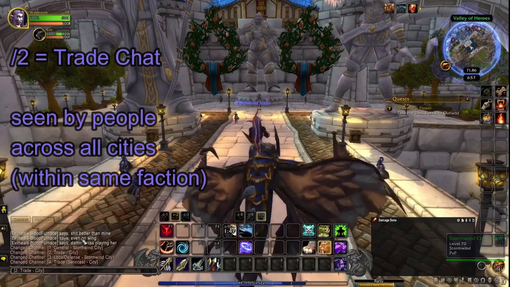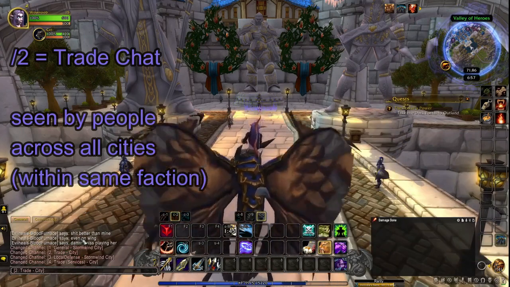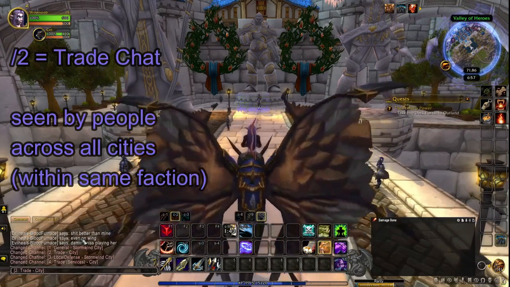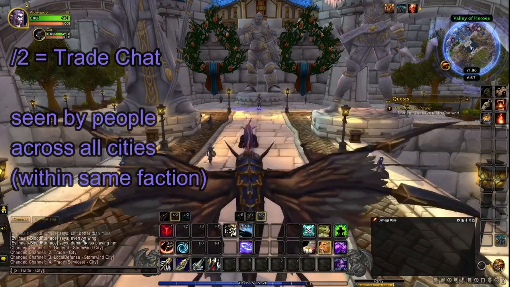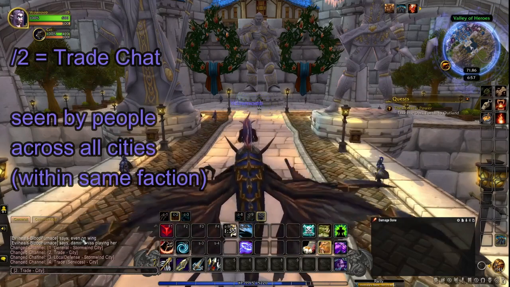So trade chat is a really popular one. It actually allows you to talk across all the cities. So even though we're in Stormwind, if I was to put a message here, someone in Ironforge could see it, for example.